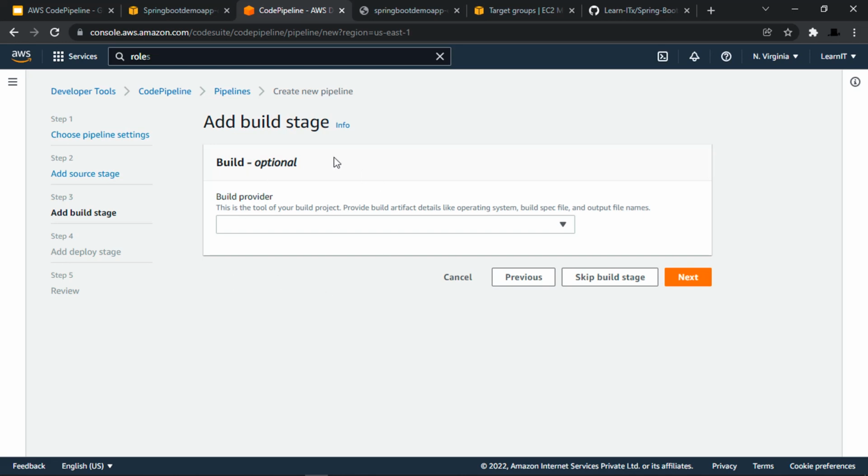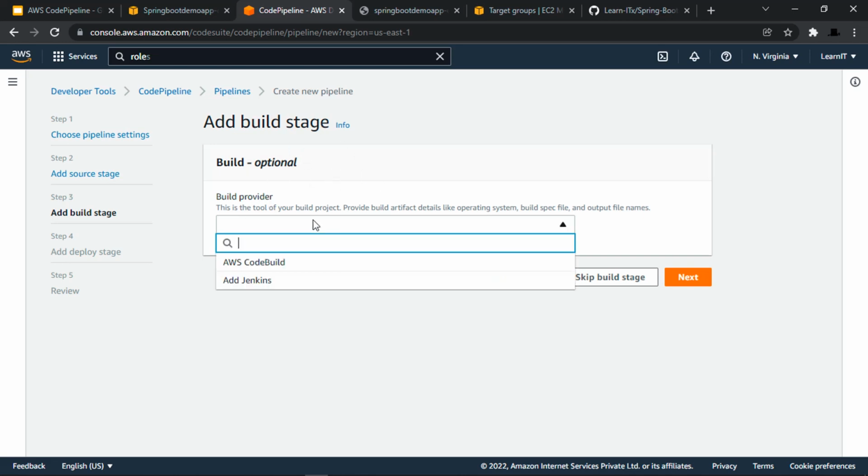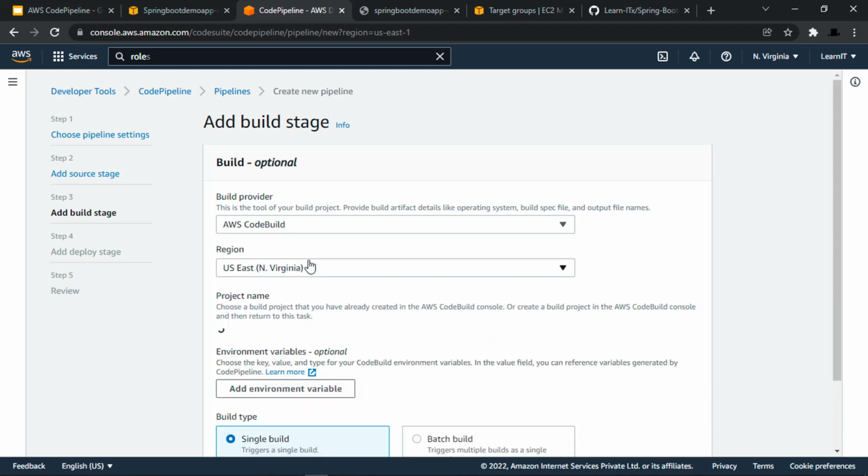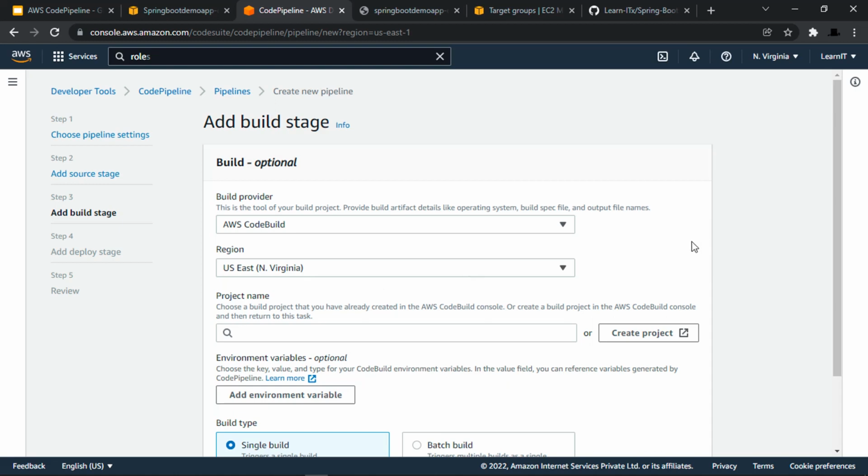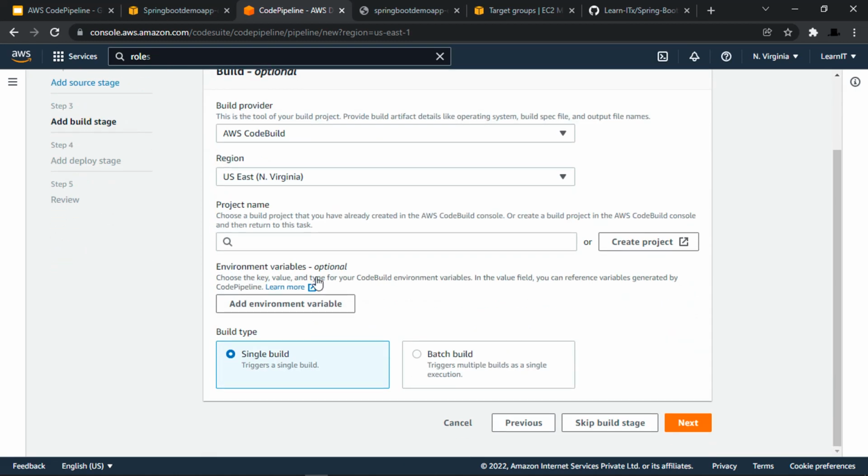And guys, we have reached the second stage, that is build stage of our pipeline, and here we have to provide the build provider. So we are going to use AWS CodeBuild in this example. You can also choose Jenkins if you have a Jenkins server running in your account. So let's click on AWS CodeBuild, and same region we have to provide a project name if we have already an existing CodeBuild project to build our Spring Boot application, or we can create a new project.